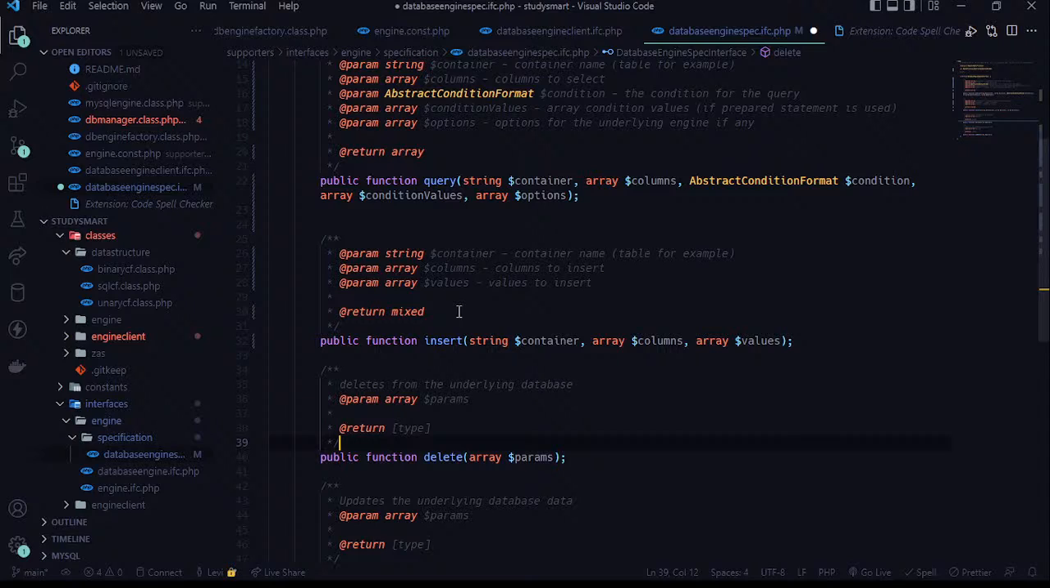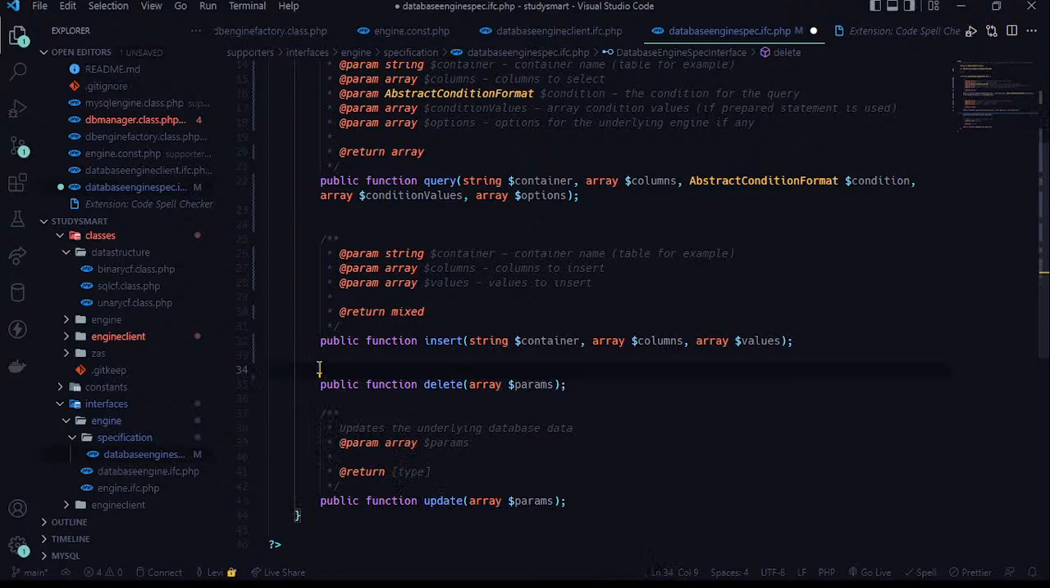Okay, so yeah, we'll just say mixed. The different classes which receive mixed don't have to know what. If I say return int, it's going to be more specific. So let me leave it like that.